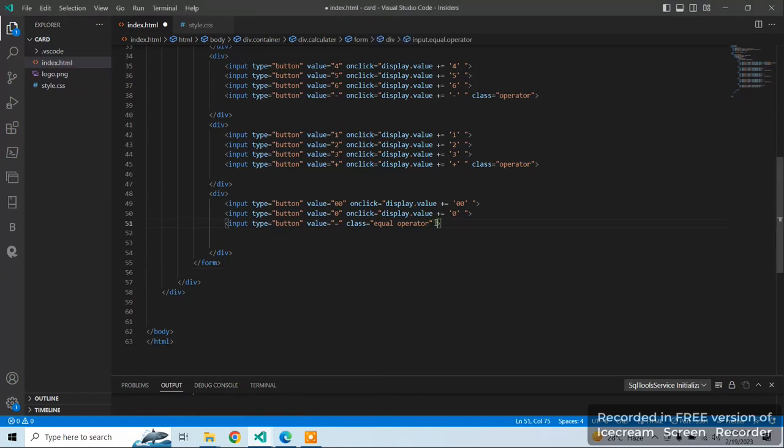I'm writing here some onclick function, which means when we click on the equals to button, onclick display dot value equals to eval display dot value. Eval is an inbuilt function for JavaScript that evaluates the values, meaning content with operators and strings. It evaluates the value, so I'm using the eval function. Eval display dot value means what we want to do with the display dot value is eval it, that's why I'm using eval display dot value.